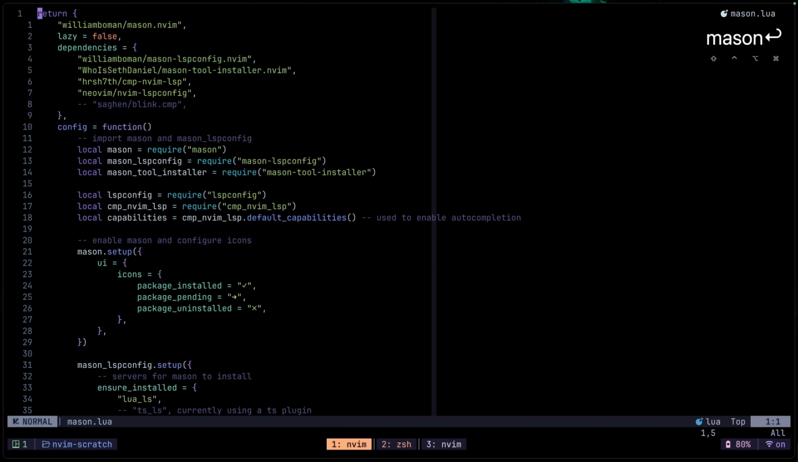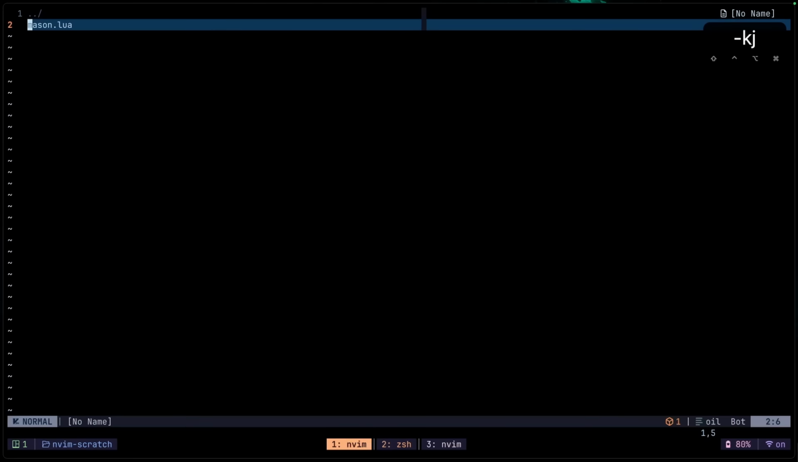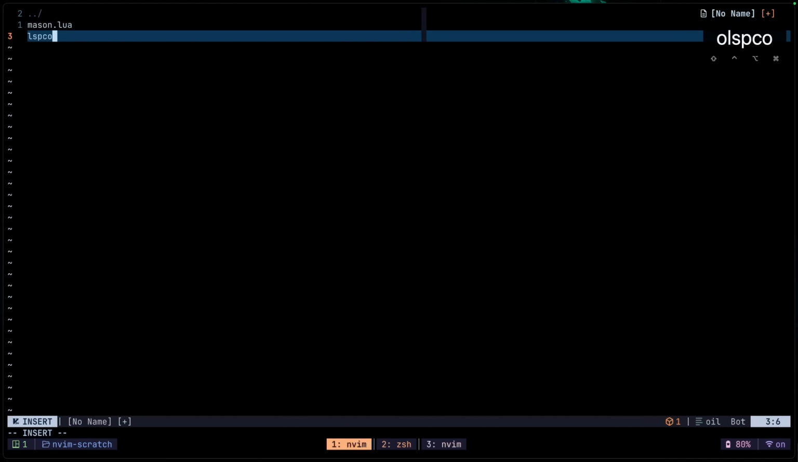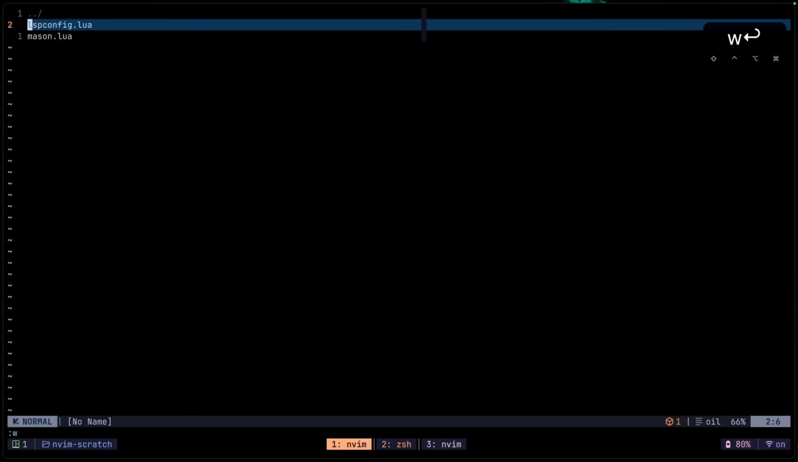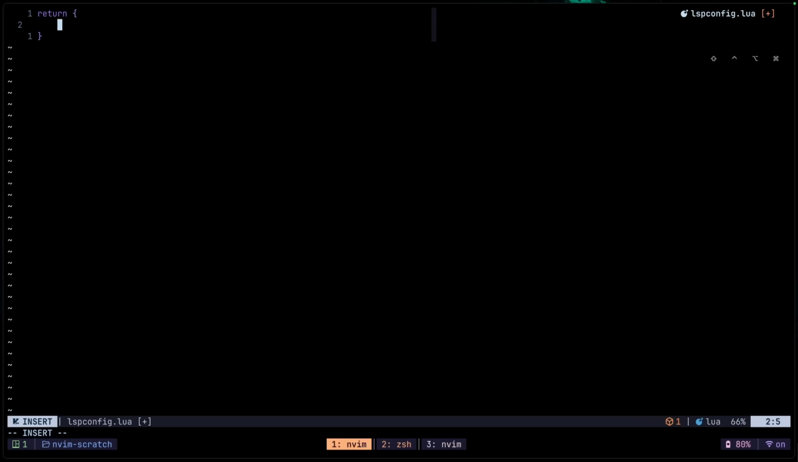Back to Mason. All right, let's move on to setting up our LSPs. So go to our file explorer, and inside our LSP folder, we're going to come down here and add the lspconfig.lua. We're going to save this, go into here, return a table. Now we're going to add the nvim-lspconfig. We're going to lazy load this plugin.